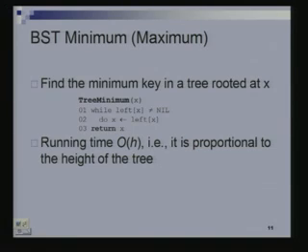Okay. So that's the entire code essentially. You want to find the minimum in a tree x. So while the left of x is not null, just do x is left of x. Keep going left, left, left, left. When left of x is null, at that point you will just return x, or return the key in x, or return the element, or whatever you want to return.